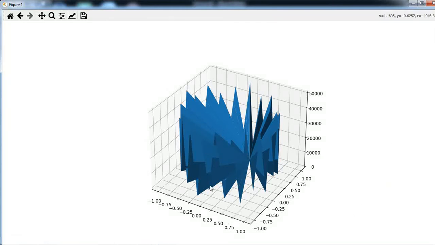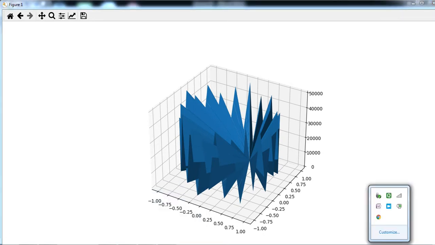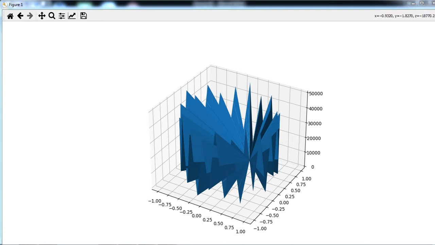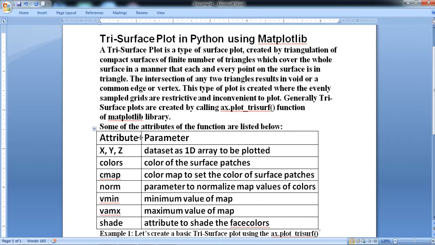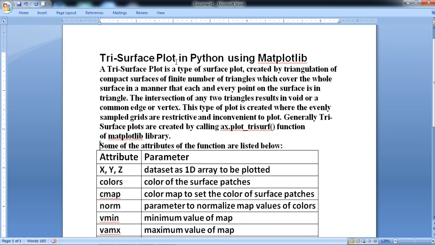Now today I tell you how to draw a tri-surface plot in Python using Matplotlib. How to draw? It depends on our technology. So first, tri-surface plot in Python using Matplotlib.